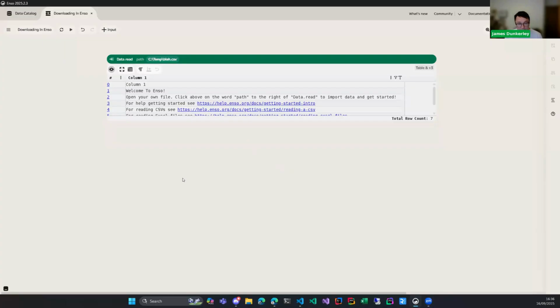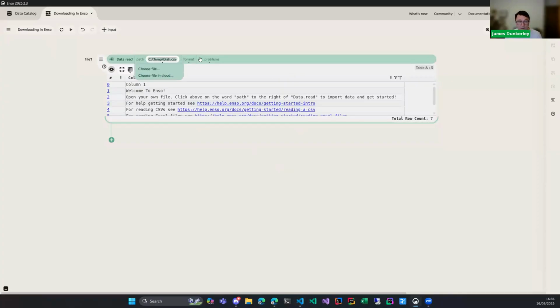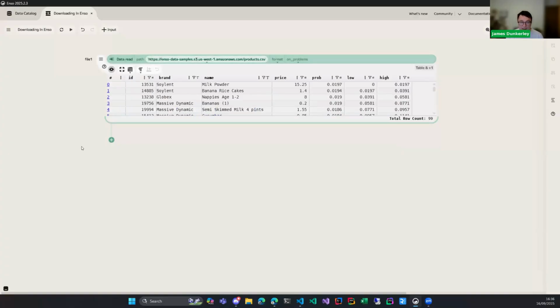For those of you who aren't familiar with Enso, our default component to bring data in from the file system is the data.read component, and we can use that exactly the same to bring in from a simple web request. So if I replace the local file system path with a URL to a CSV, then Enso will go out and fetch the data from the web and then load it into Enso.